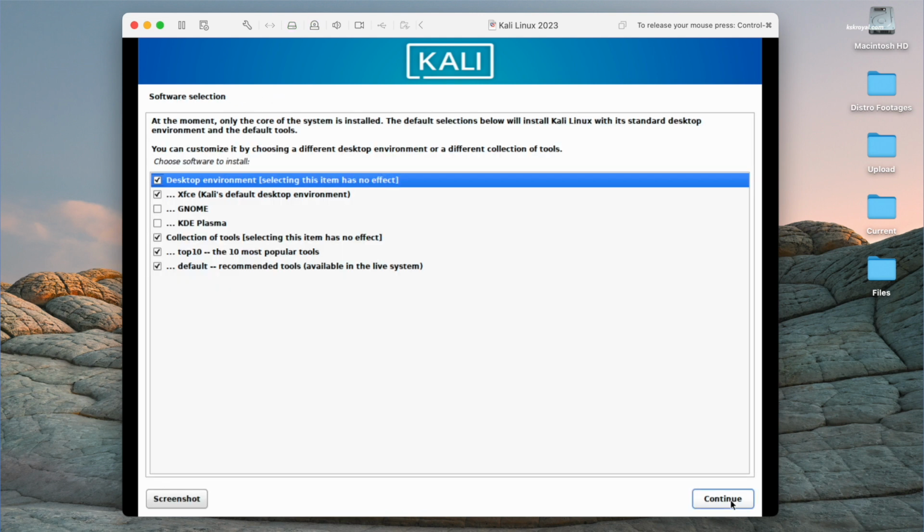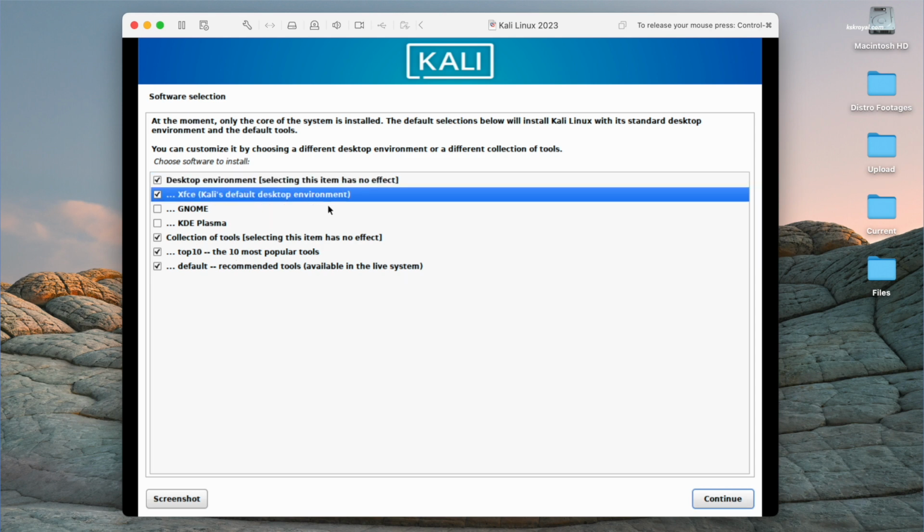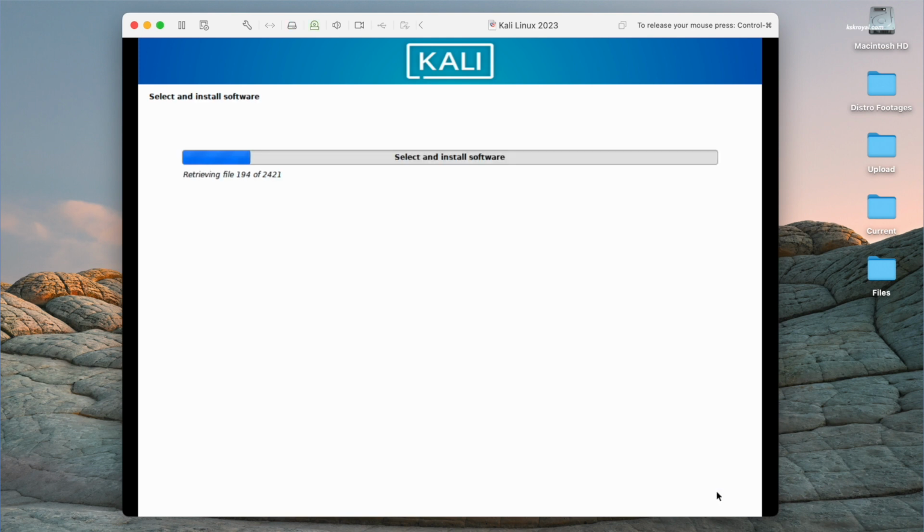And lastly, you need to choose the desktop environment. I tried XFCE and GNOME Desktop, both just work fine without any issues. But for now, I would like to use an XFCE desktop which is lighter and faster. Then click on Continue to finish installing Kali Linux. Wait for some time, sit back and relax.